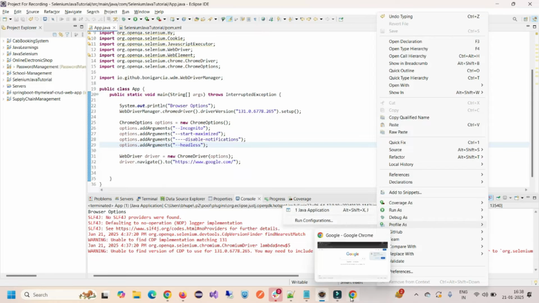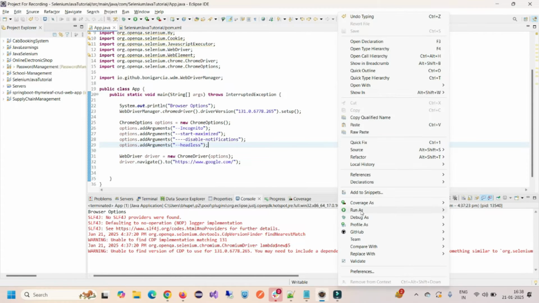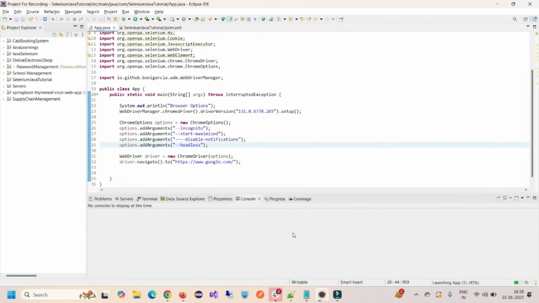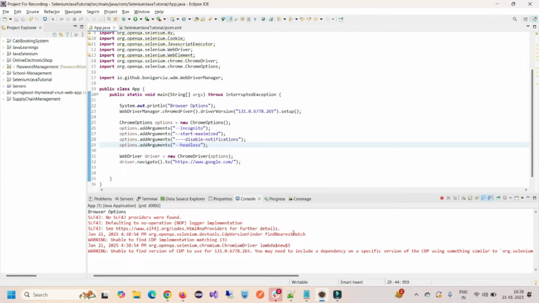So let me run it quickly. This is my previous browser, I'm going to close it. If you see here, non-browser is running. So I go to run as and run it as Java application. You will see the browser is not open yet, but the test script is running.